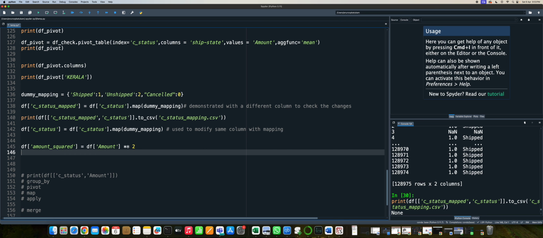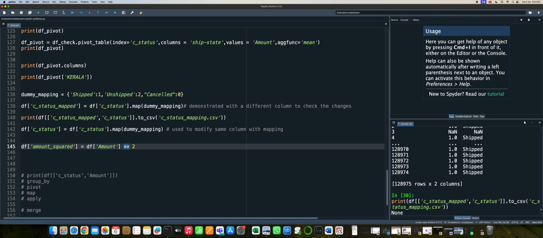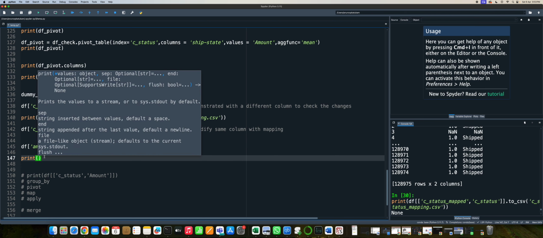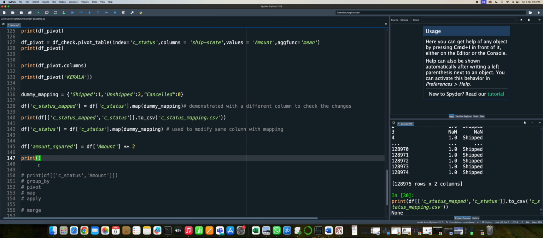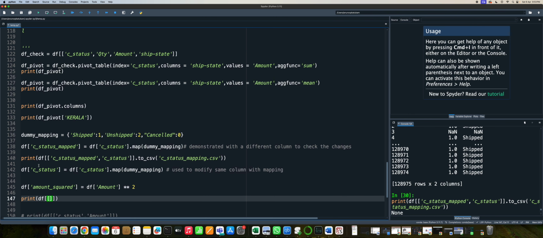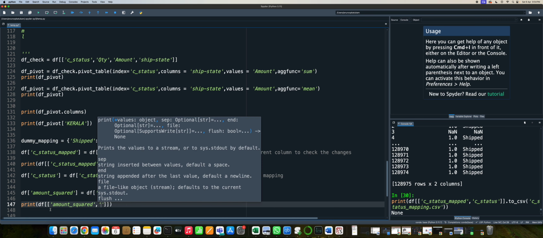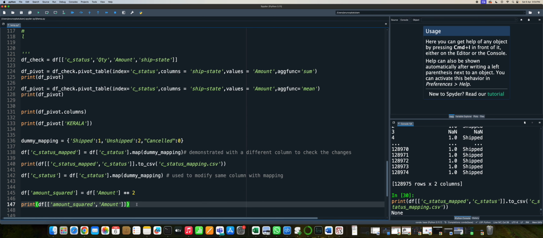So this is a power operator. If you have an amount 2, you are squaring it, so it will become 4. That is what I want in a column called amount squared, and then I'll print amount and amount squared both to check the output. So let me run this.